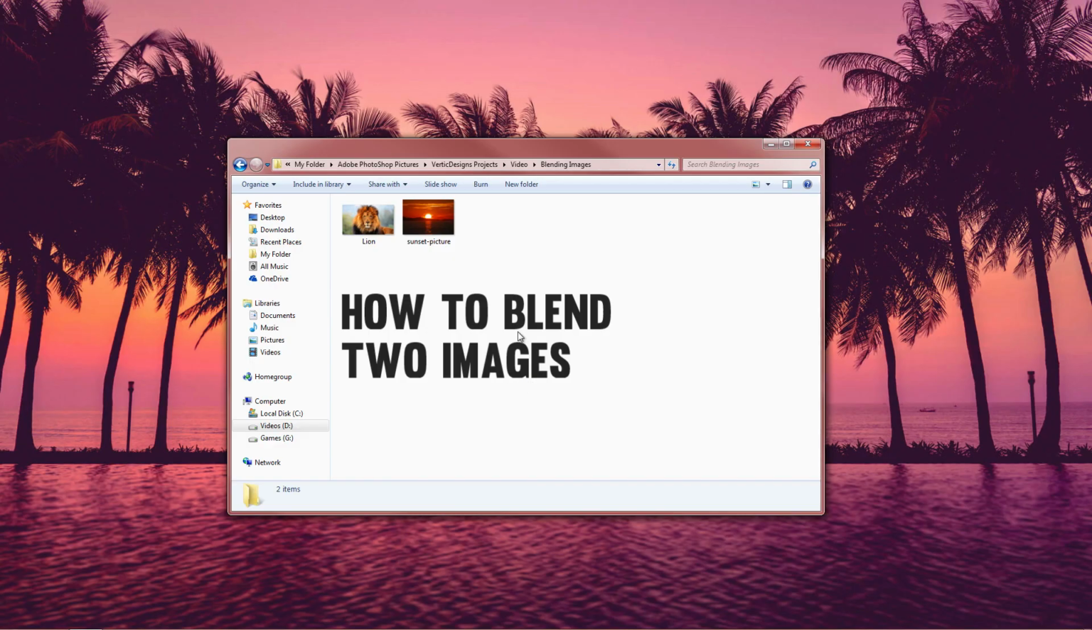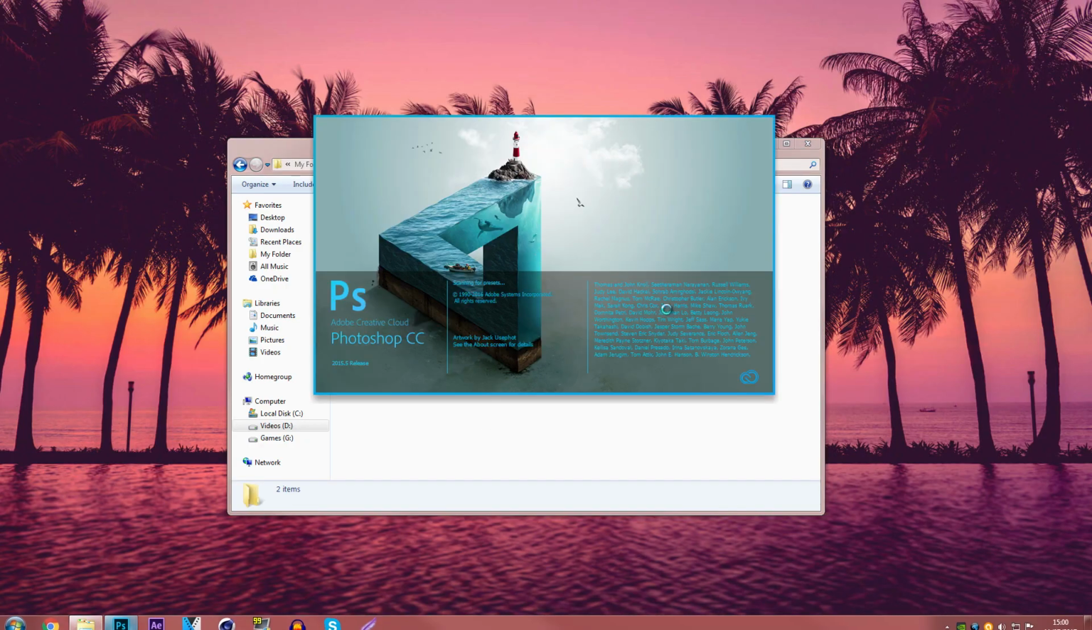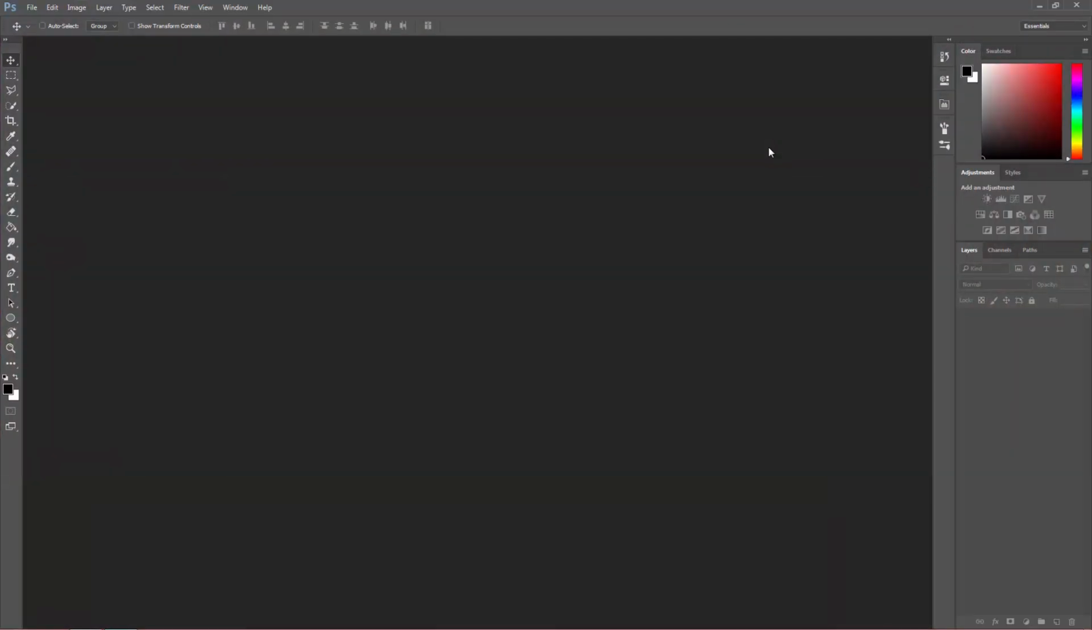For this one, we are going to be blending two images and putting them all into one. You may have heard of this before by the name of picture inside picture. First thing is to open up your Photoshop, so you just want to go ahead and do so.